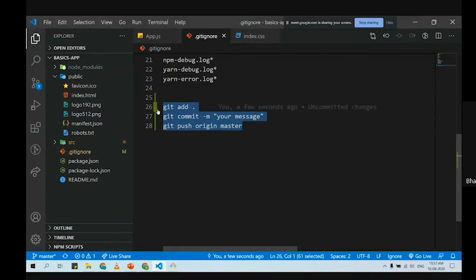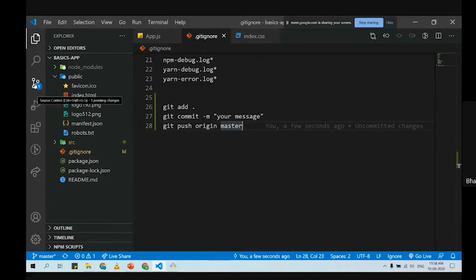So now, as you can see, after committing, there is only one. What does one mean? One means only one file changed since the last commit. I hope you guys are getting it. So kindly go ahead and push the changes. And once you push, you should be able to see 0 or nothing.